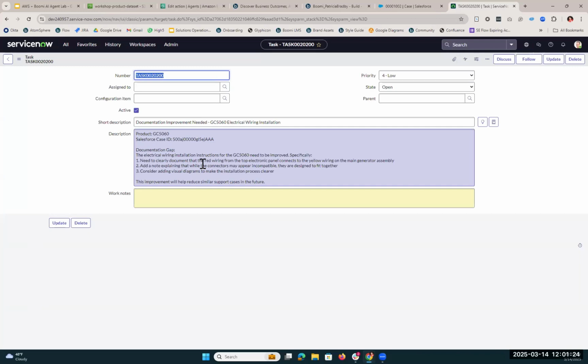So today you've seen how you can use Amazon Bedrock together with Boomi to create no-code agentic solutions that help your business work more efficiently.